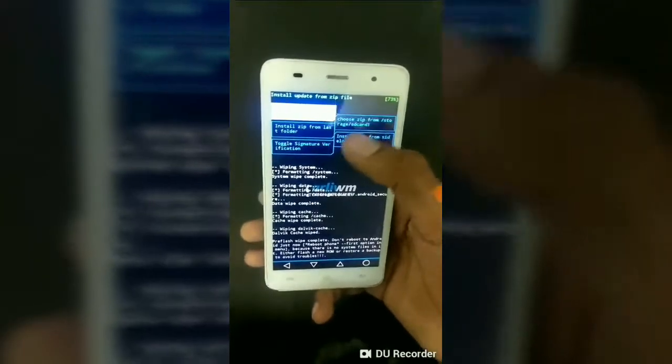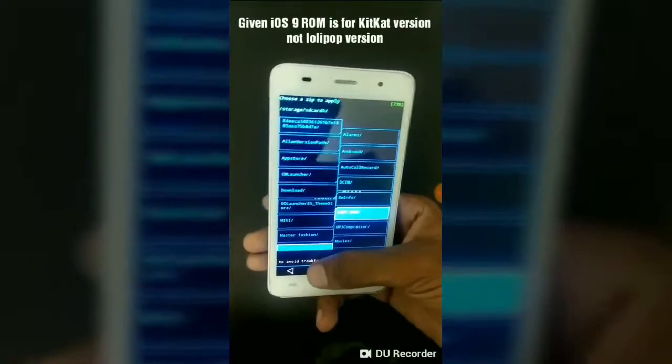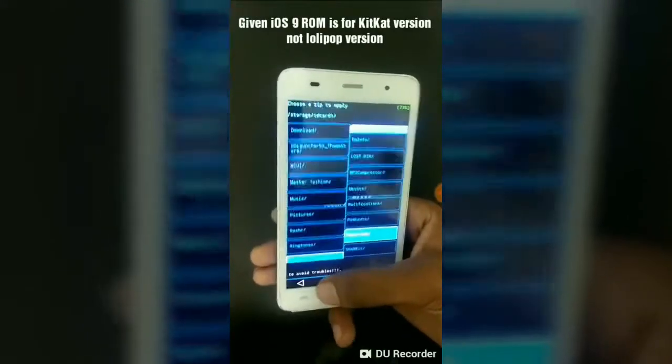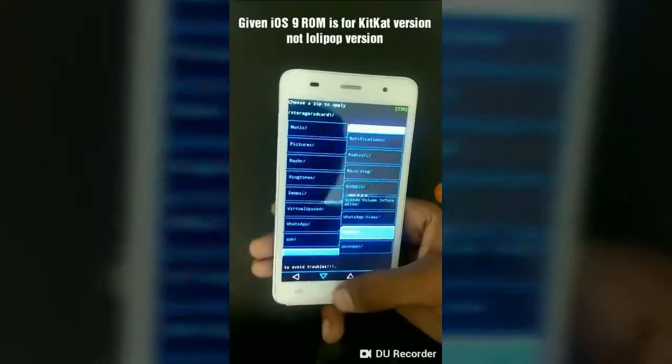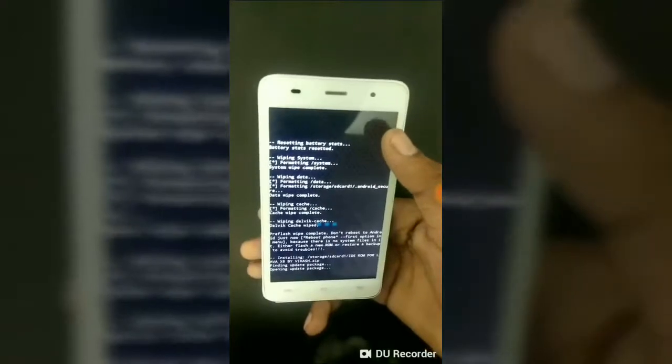Now we have to install zip. Choose zip from SD card. Go where you have put your file in your phone's SD card. Here is my file. This is a ROM zip. This link is given in the description.